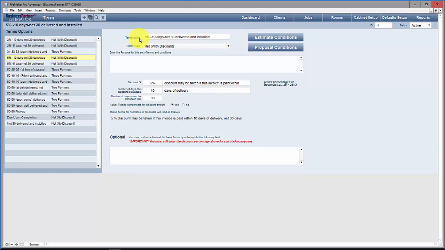So this particular one is 5% if paid within 10 days, net 30 delivered and installed. And this last part doesn't have to be there if you never offer your cabinets any other way, but it helps distinguish one from the other if you also offer picked up at your shop versus delivered but not installed.